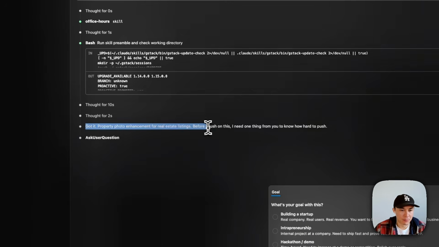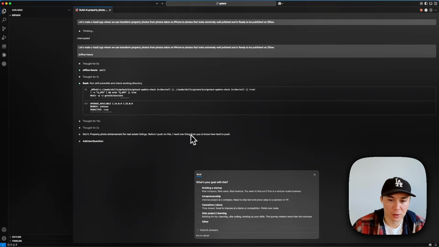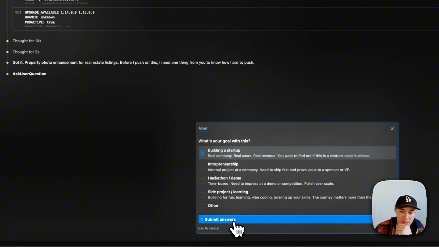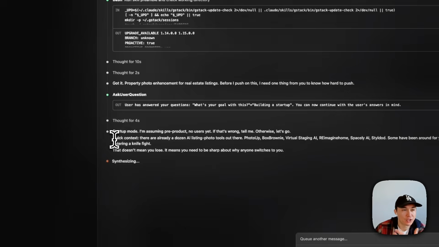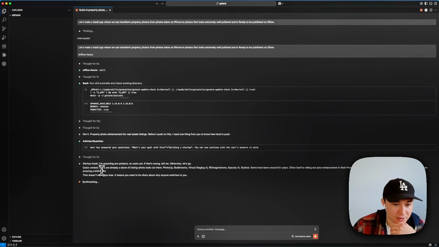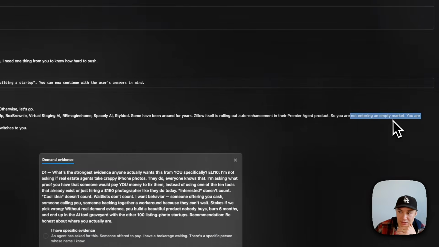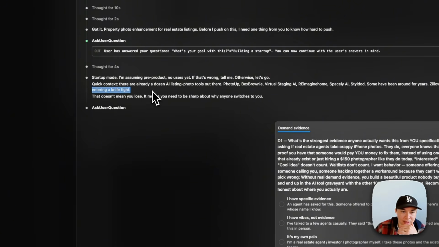So it says, got it, property photo enhancement for real estate listings. Before I push on this, I need one thing from you. What's your goal with this? So it's probably going to be a startup. It will question the creation of this app. It says, there are already a dozen AI listing photo tools out there: Photo Up, Box Brownie, Virtual Staging AI. Zillow itself is rolling out auto enhancement in their Premier Agent product. So you're not entering an empty market. You are entering a knife fight.